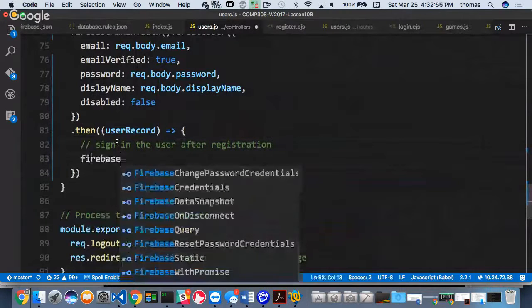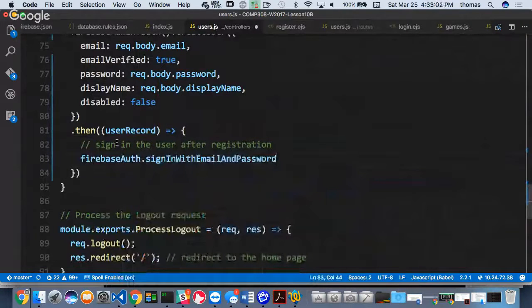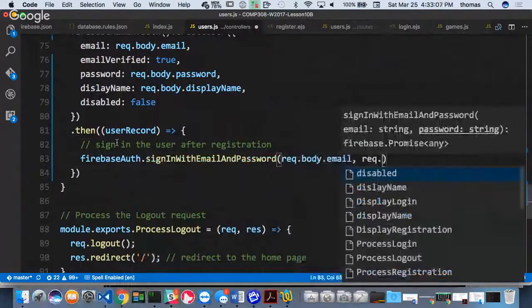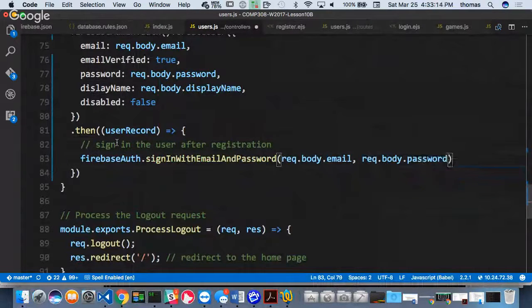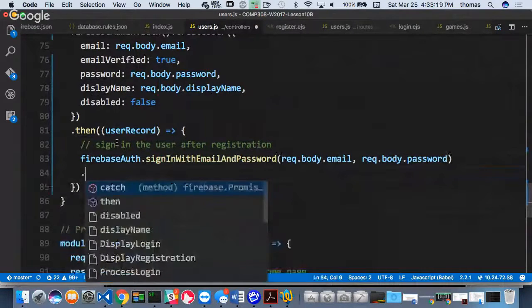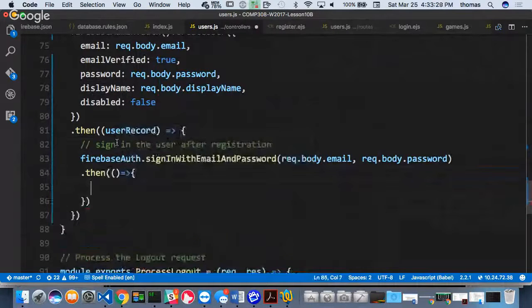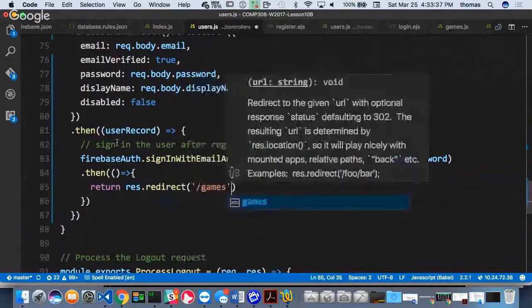So Firebase auth, sign in with this part before, req.body. We're automatically doing it now, that's all. Before, we were letting him put his passwords and everything in. And guess what? This also requires a promise, right? So we're going to do the promise again. So then, if everything goes well, push the user to an anonymous function that does a very simple thing. Res redirects to games. Log them in and send them to the games.